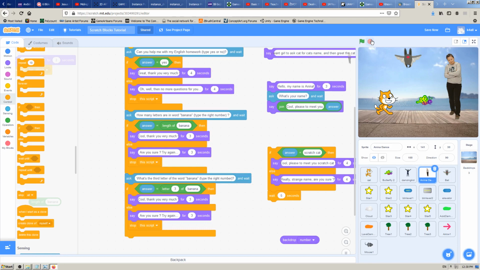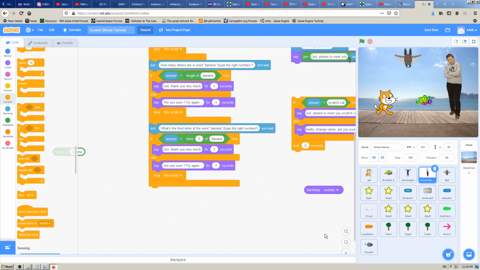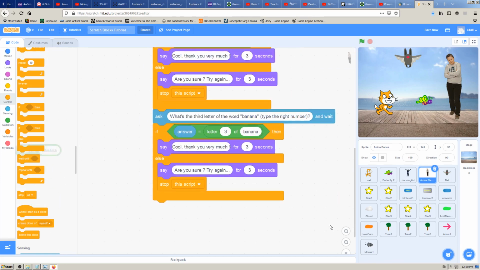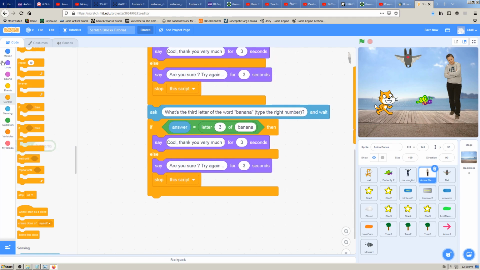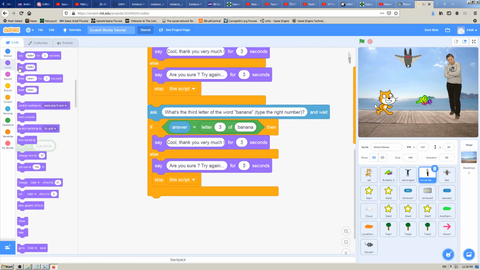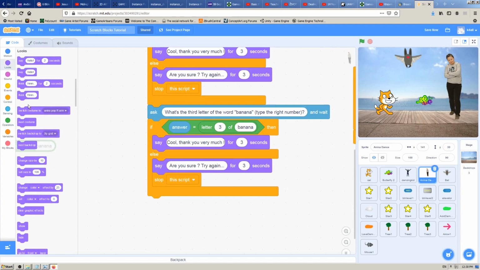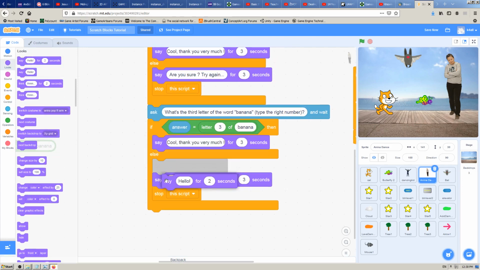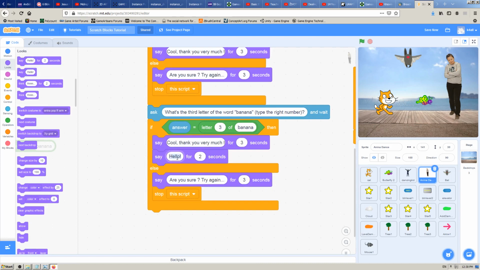And this is where we are going to stop, and maybe add something like: cool, thank you very much, you have earned this reward for your help, for your helping effort.